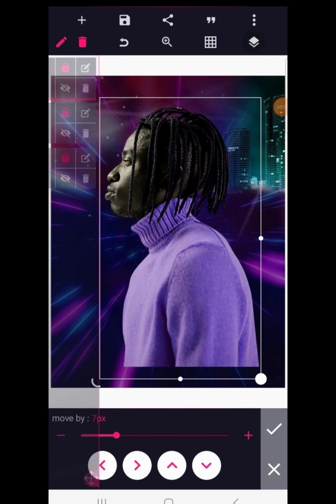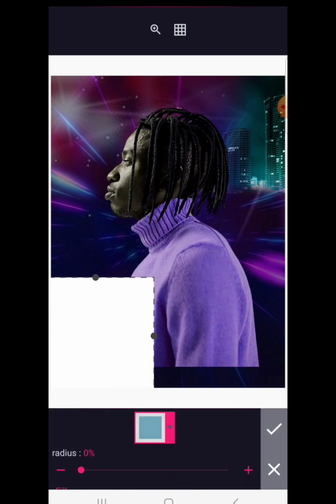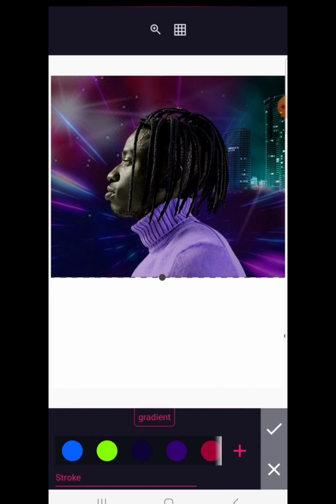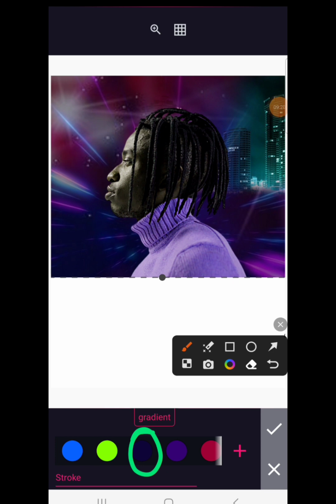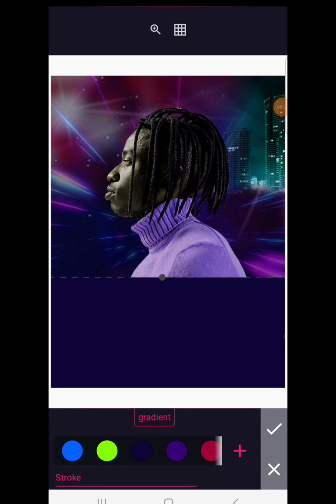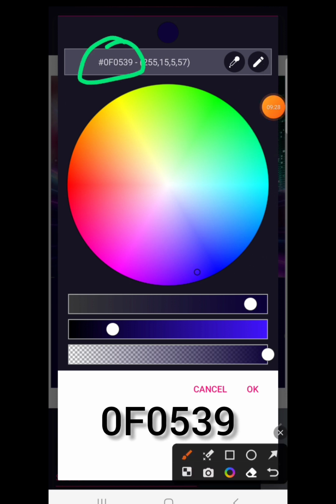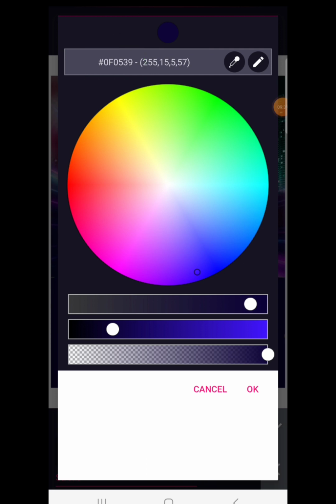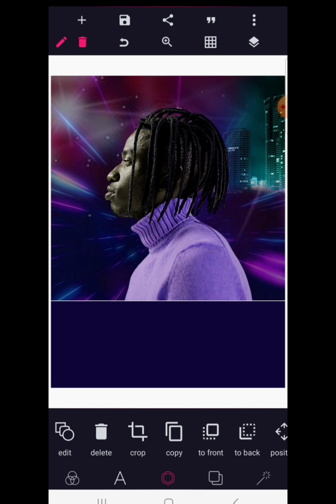So just lock it up and go to the shape, select a square, make it a rectangle, and give it a black, not a black color though. We're going to use this dark blue. Just use a dark blue color there. The color code is 0F0539. That's the color code for this dark blue that we're using. So position it here.